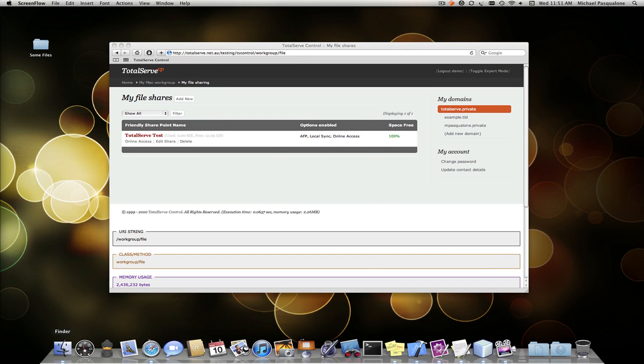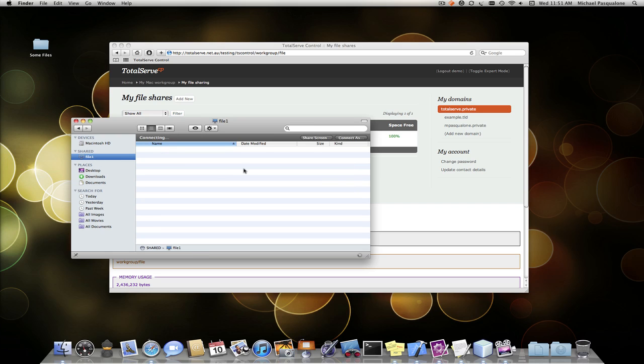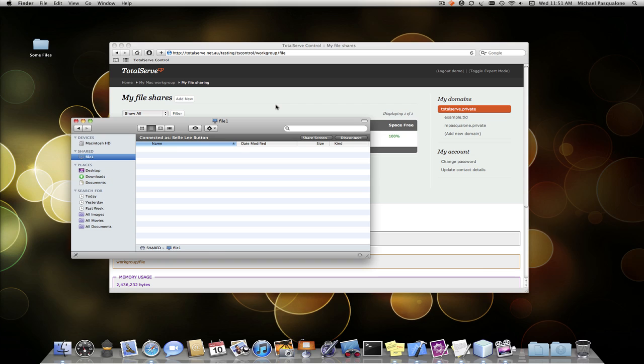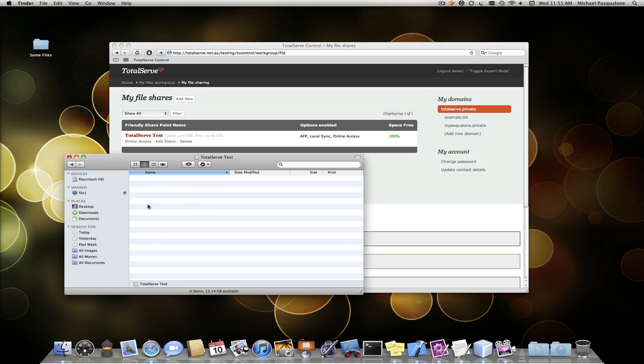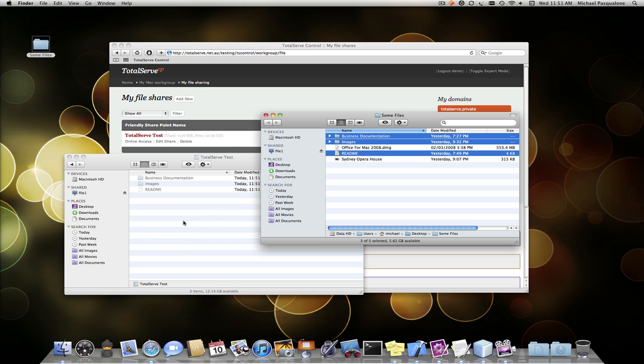Let's actually find out what has happened. So if we go back to Finder, you'll notice that under Shared there's now a File 1, which is basically a server that's in our office. So if we click on that, connect as, now we want to connect as Belly Lee Button, you'll see that there's now a TotalServe test file share. So if we go into that, obviously we haven't put anything in there yet, so it's blank, but let's go ahead and put some files in there, which I've got here. So some documentation, a README file, put that in there.